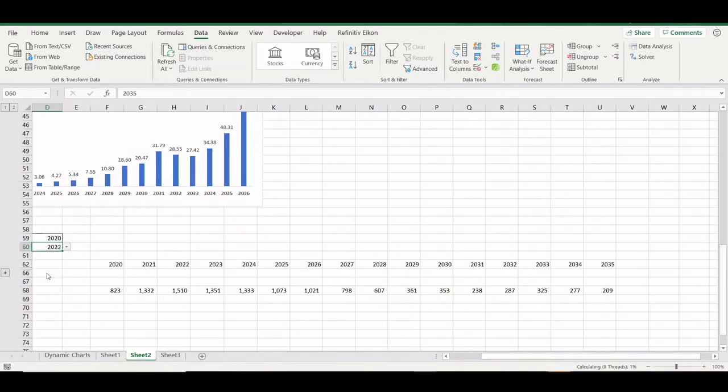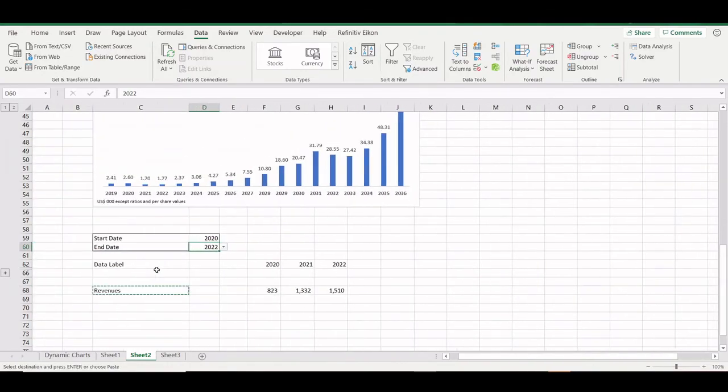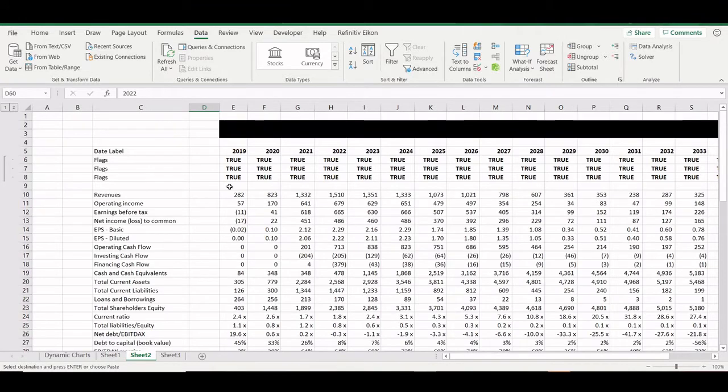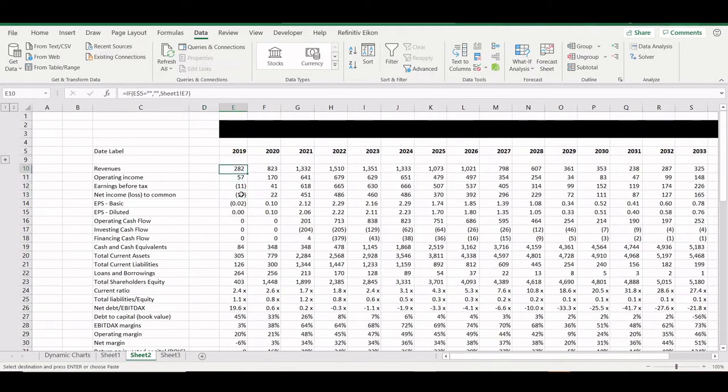Let's choose 2022, these 3 data points. On the same token, we have grouped these flags. All of these numbers are linked in the same manner. Revenues, operating income. If the date is appearing and it's not blank, we're going to see the data. Otherwise, we're not.